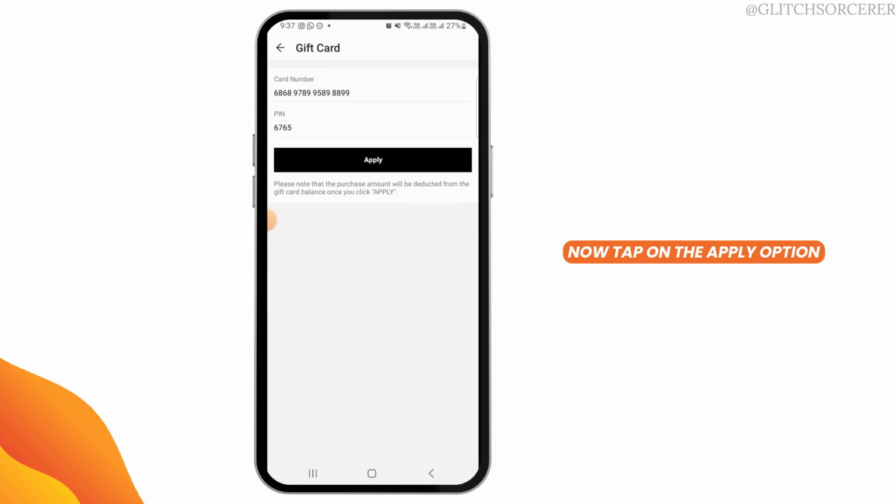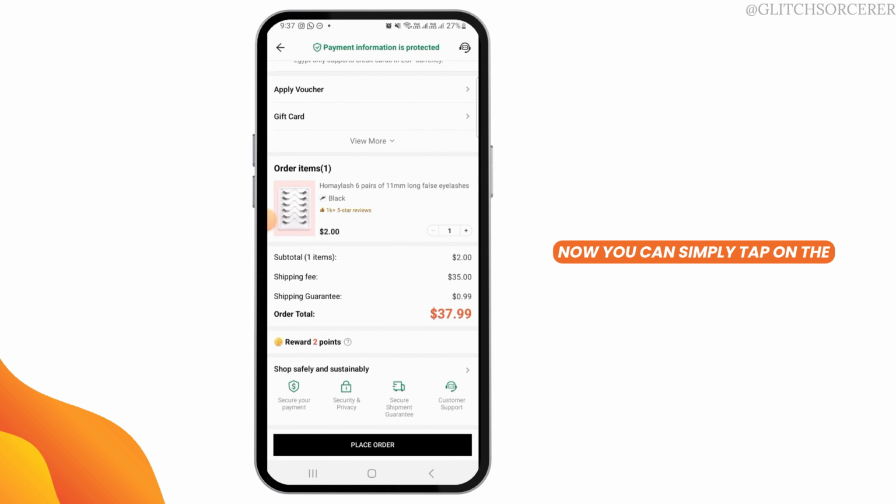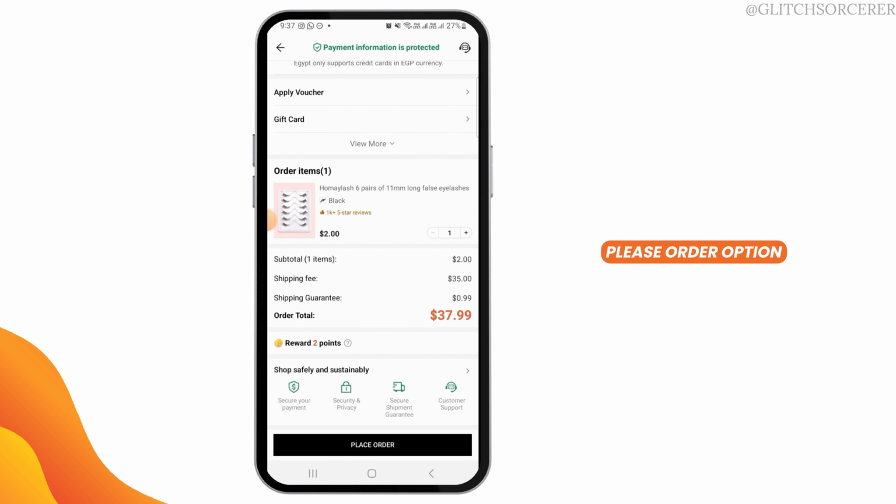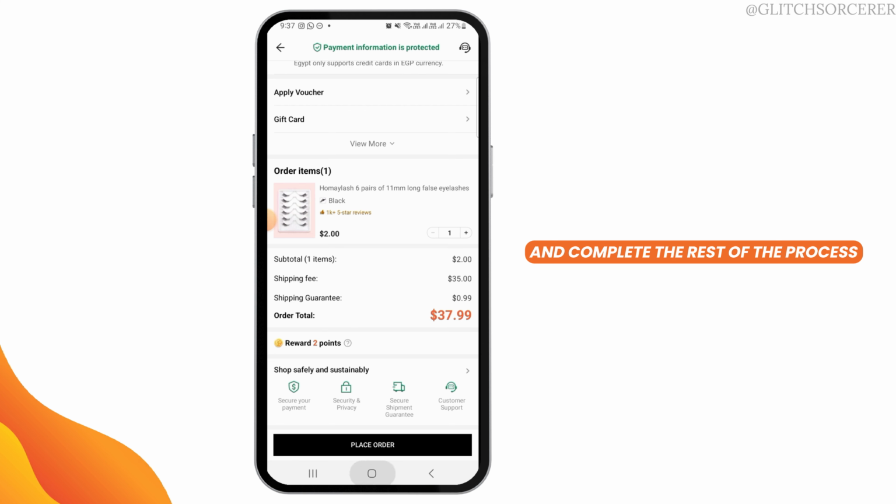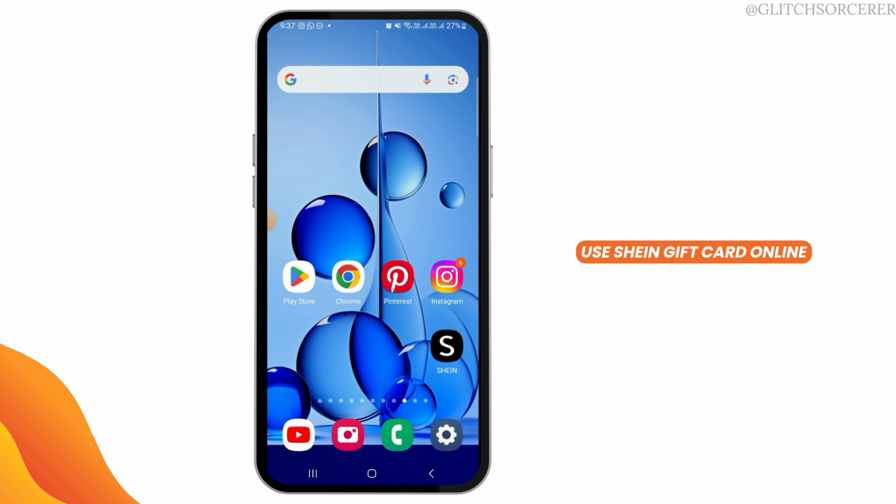Now tap on the apply option. If both the details you've entered are correct, then the purchase amount will be deducted from the gift card balance. Now, you can simply tap on the place order option and complete the rest of the process. And in this way, you can use Shein gift card online.